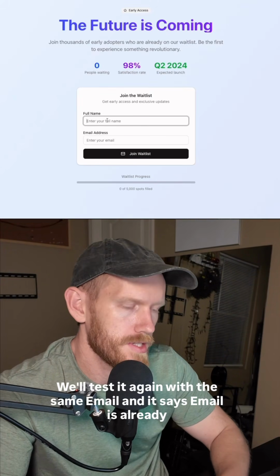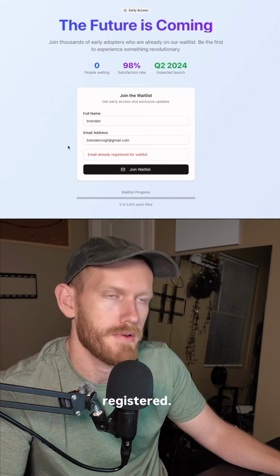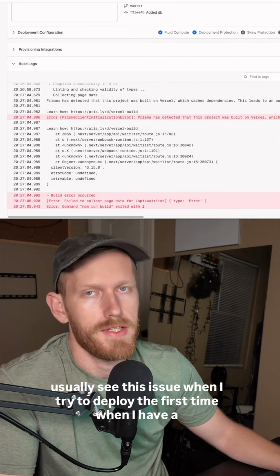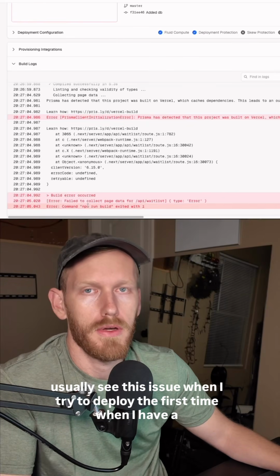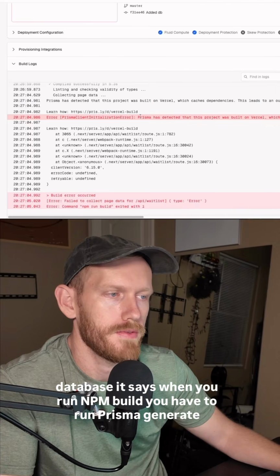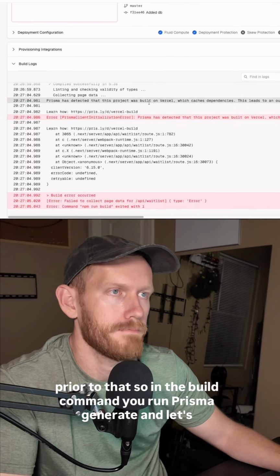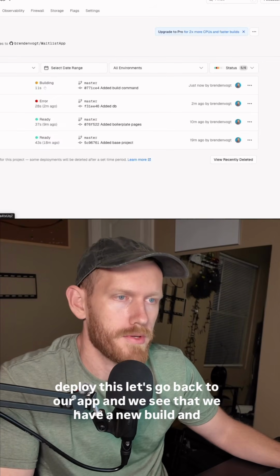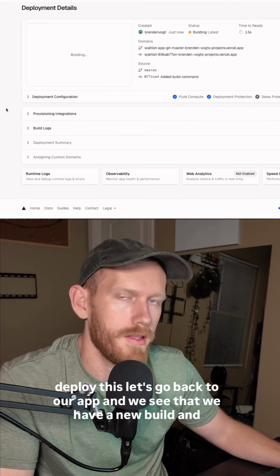We'll test it again with the same email, and it says email is already registered. Let's add all that and commit it, and we have our first build error. And I usually see this issue when I try to deploy the first time when I have a database. It says when you run npm build, you have to run Prisma generate prior to that. So in the build command, you run Prisma generate, and let's deploy this. Let's go back to our app, and we see that we have a new build, and this one should succeed.